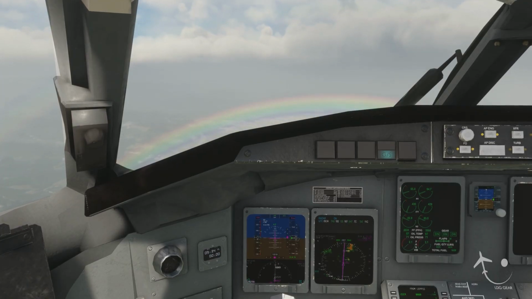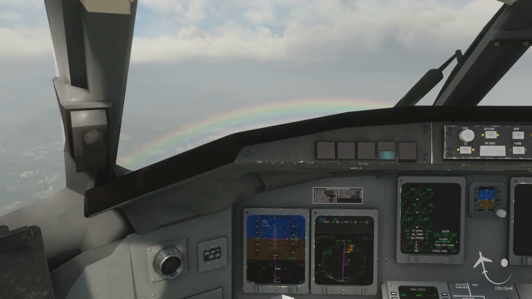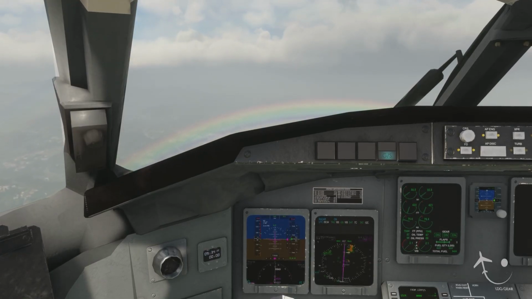Nostrum 658, wind 221 at niner. Cleared to land runway 29er. Cleared to land runway 29er Air Nostrum 658.